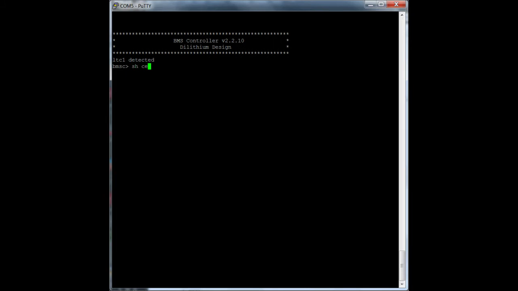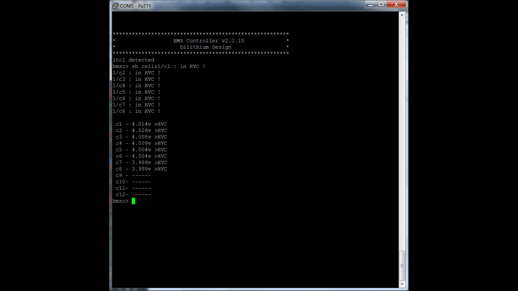You may see high voltage cutoff errors on startup. Enter show cells and check listed voltages. If you get unexpected readings, disconnect the harness from the BMS case and investigate.